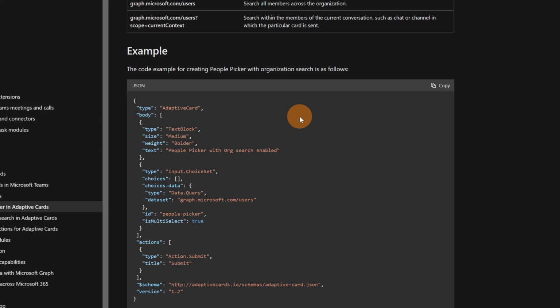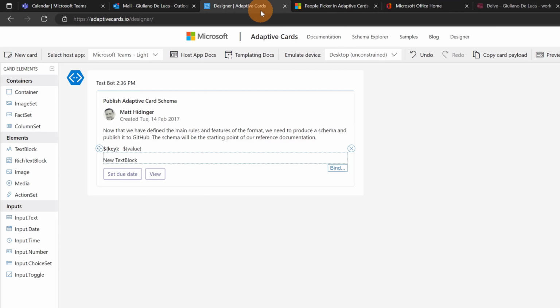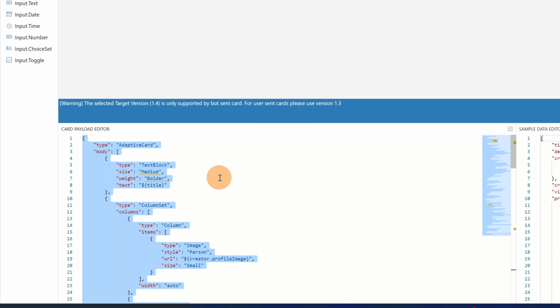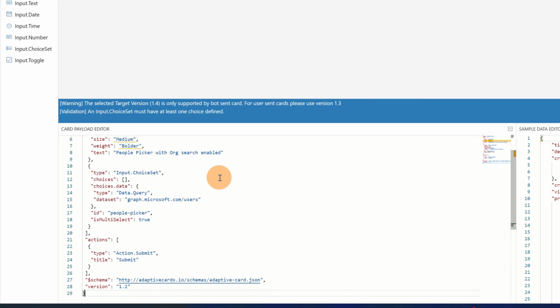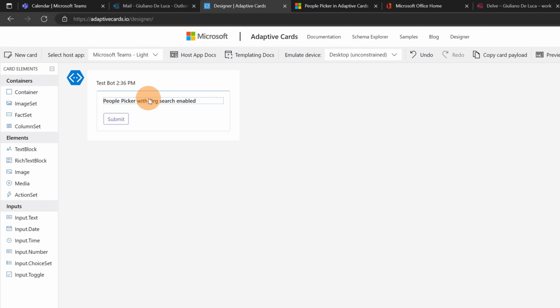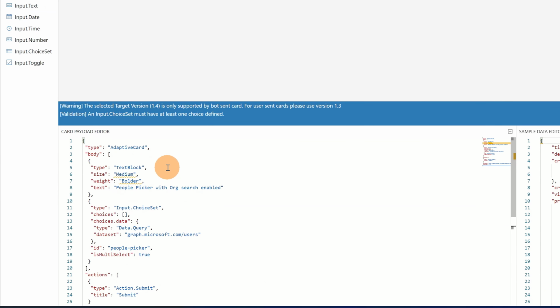This is the sample, and all I need to do is just copy this JSON, go back to the designer, click in this area, select everything, and then paste this JSON. And here I have in real time the preview. Now let's see this JSON.